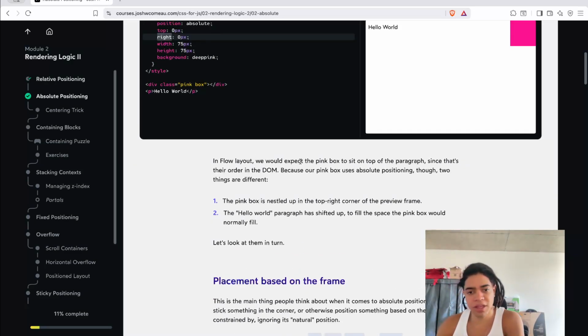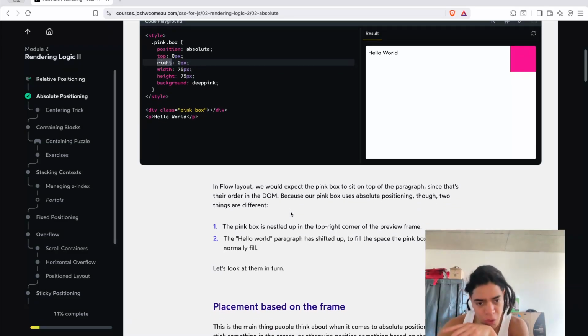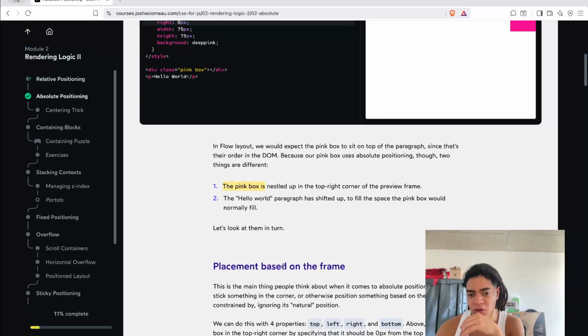In flow layout, we would expect the pink box to sit on top of the paragraph, since that's the order in the DOM. Because the pink box uses absolute positioning though, there are two things that are different. The pink box is nestled up in the top right corner of the preview frame. The hello world paragraph has shifted up to fill the space the pink box would normally fill. And let's look at another in turn.